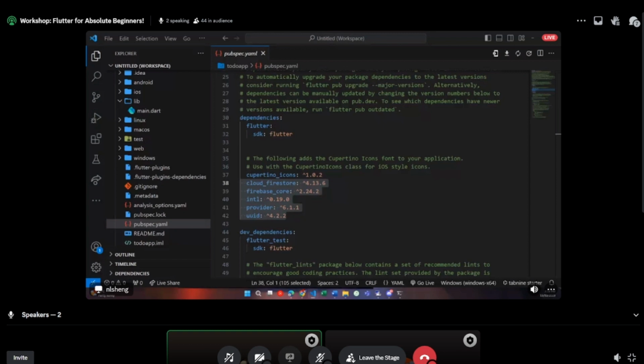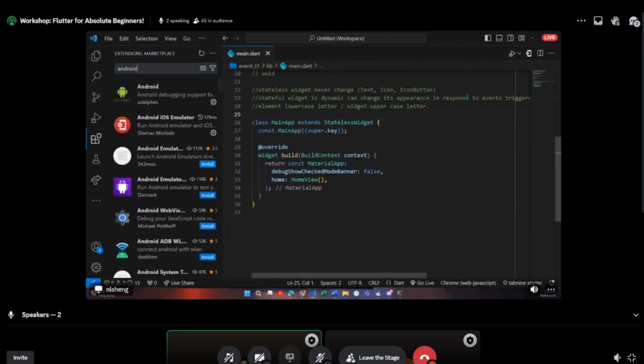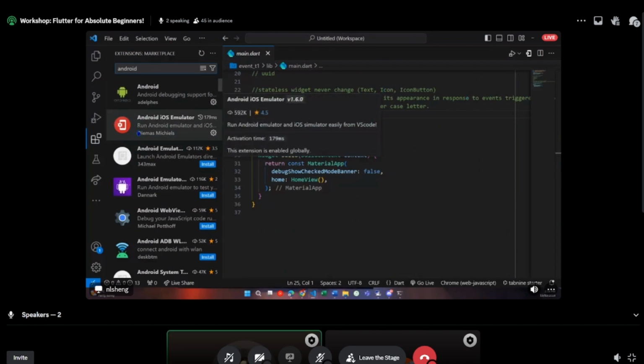Anyway, have you guys installed your Android extension? Android and iOS extension. This one. iOS emulator. Oh, sorry. Yeah. The second one. Thank you for reminding.